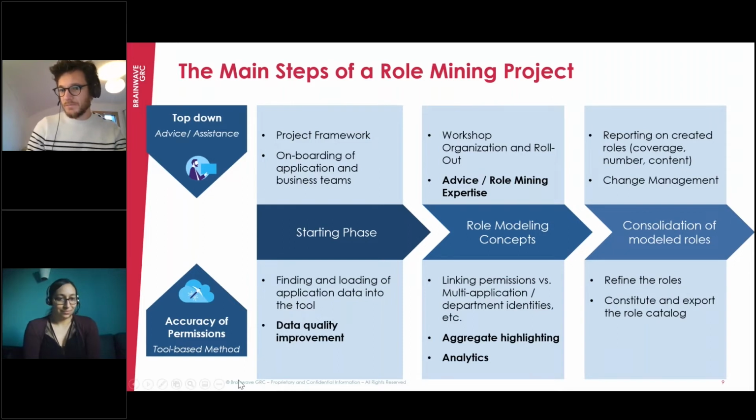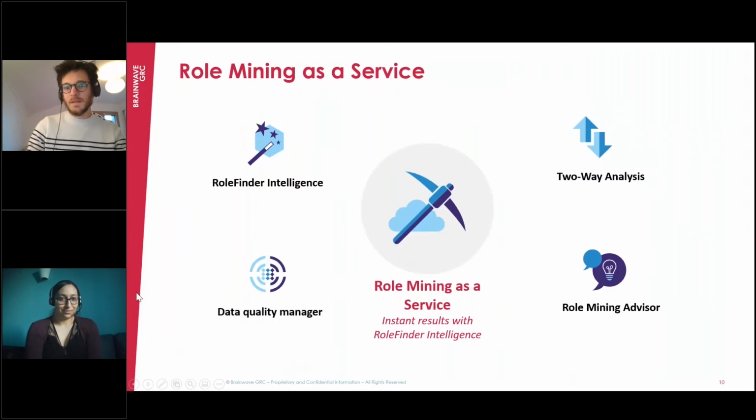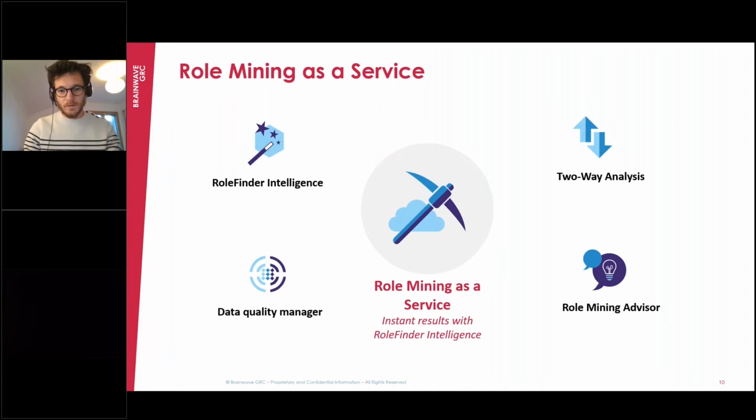Thank you, Khadija, for this presentation. So that's why we created role mining as a service. We briefly mentioned this at the beginning of the session. Role mining as a service is a new service we announced last Monday, so two days ago.